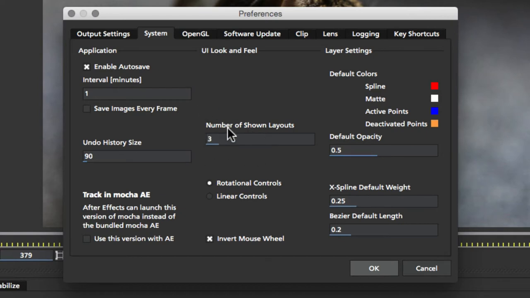So generally we find 3 is a good value to work with because you only usually need to switch between a few layouts, but if you want less or more, you can change it here. This is a really important one down here for if you prefer to work with linear controls over rotational controls.